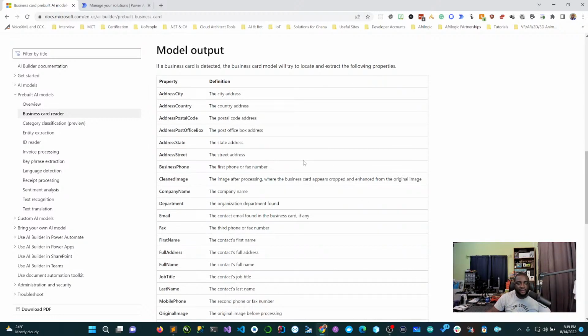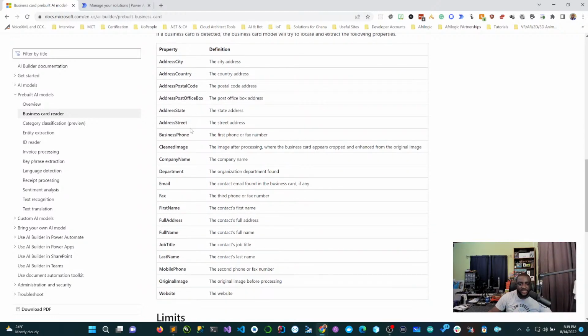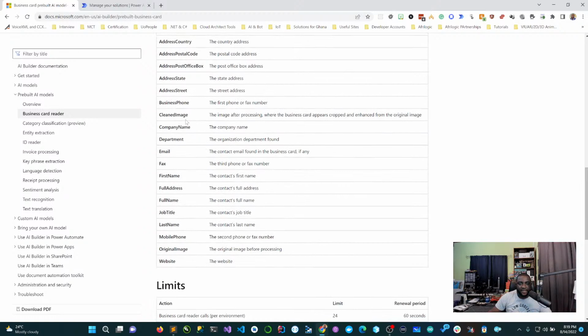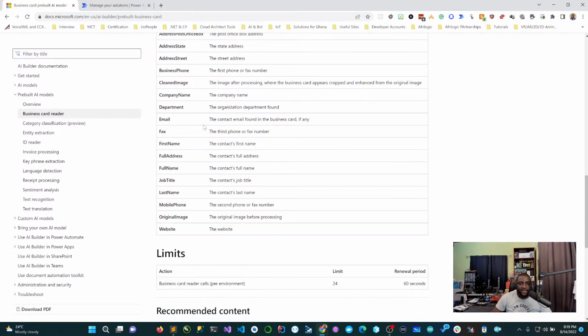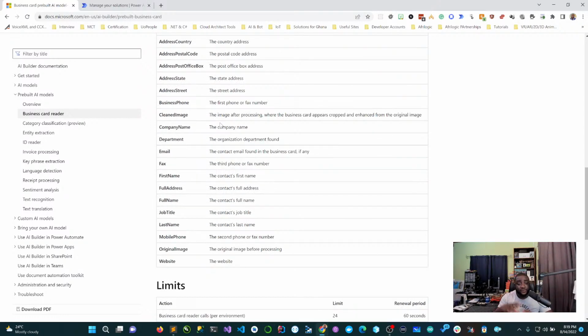And these are the outputs the model has been trained to identify or extract. From the address: the city, the country, the postcode, the post office box, the state, the street, the phone number. There's a clean, cropped image of the card after it captures it, the company name, the department, the email, the fax, the first name, the full name, the job title. So it's able to extract all these entities. If it recognizes them on the call card, it will extract all this information and you can save it anywhere you want to save it.